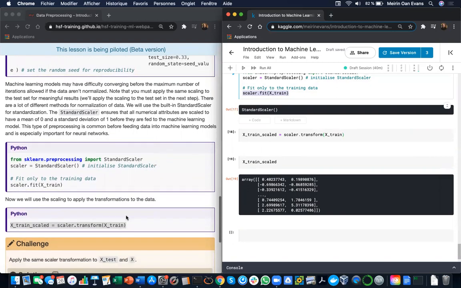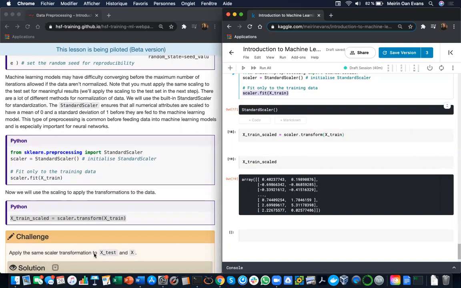And that is your challenge. Apply the same scaler transformation to X test and X and call them X test scaled and X scaled. So pause this video and try and work that one out yourself.